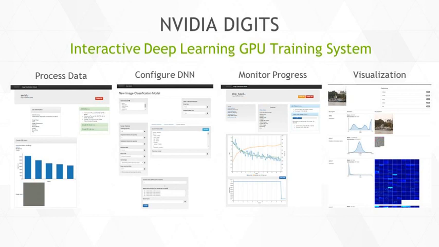Then when you are ready to configure your deep neural network and start training, there's another interactive page that helps you configure your network and decide how many GPUs you want to use for your training, what type of solver you want to use, the learning rate and so forth. Once you've got everything configured, DIGITS will show you in real time what your performance is, what your accuracy is, your loss, and what your learning rate is. It will also let you visualize your network responses.